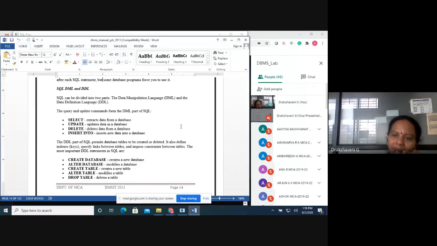What are the commands which come under DML? In DML, we have the select command, update command, delete command, insert command. Then what are the commands which come under DDL? DDL stands for data definition language. The commands are create database, alter database, create table, alter table, drop table. We will see the syntax for all these.